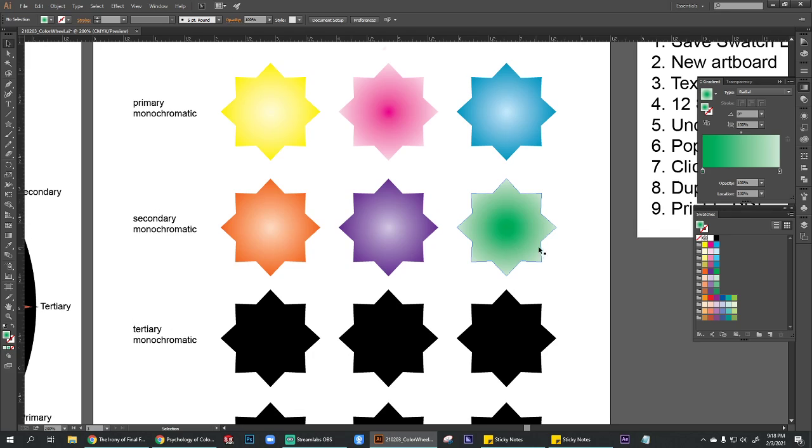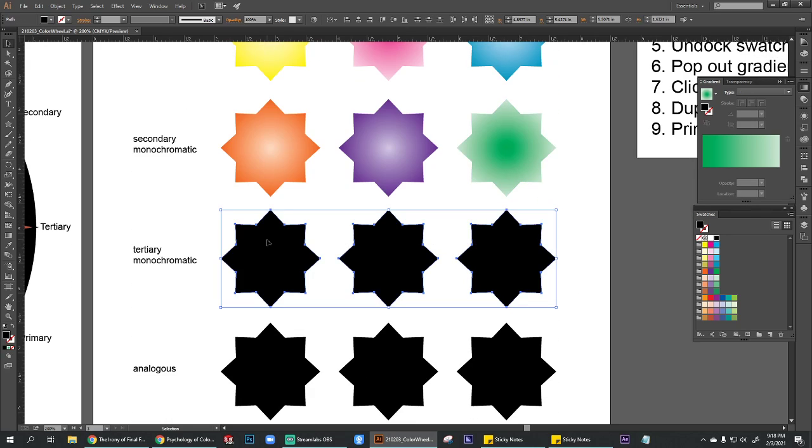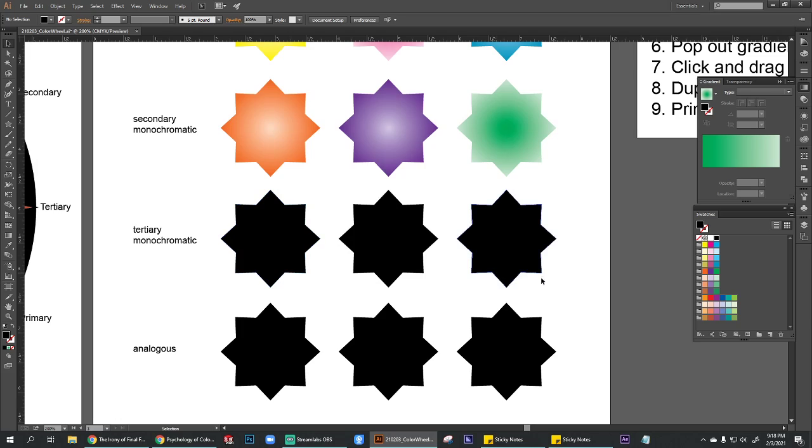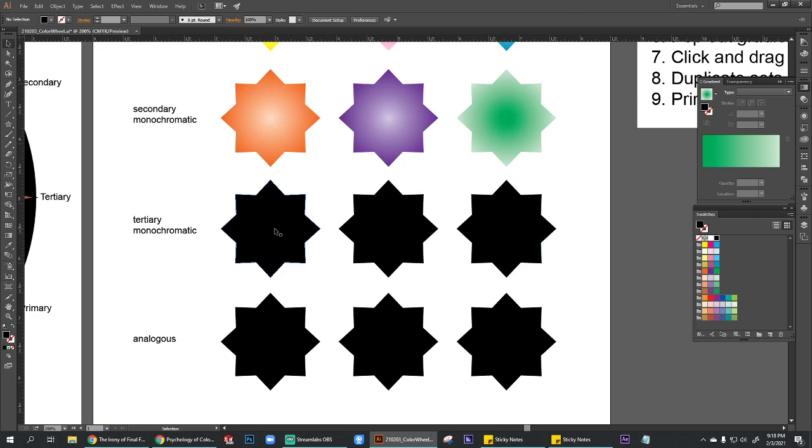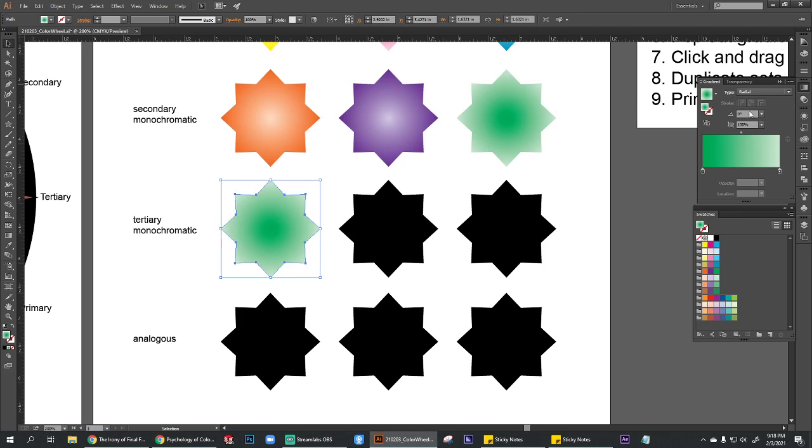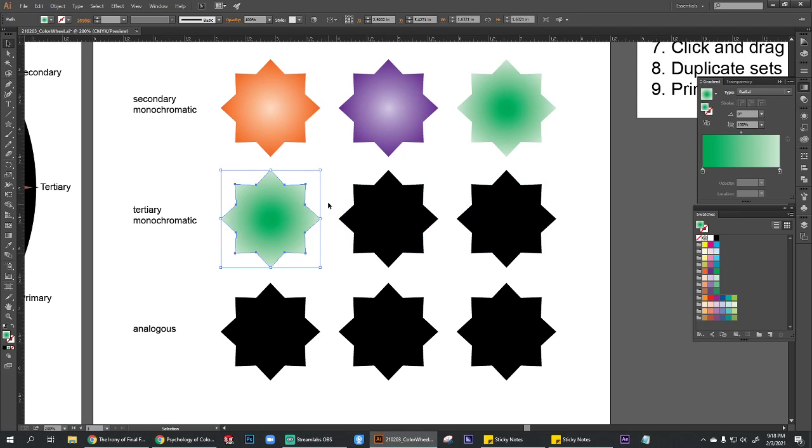Yeah. The third row is the tertiary monochromatics. We have 6 tertiary colors: yellow-orange, red-orange, and so on. You want to choose the 3, whichever 3, to apply a gradient to here. Same technique. Start out with the default gradient. In my case, I'm going to go with the blue violet.